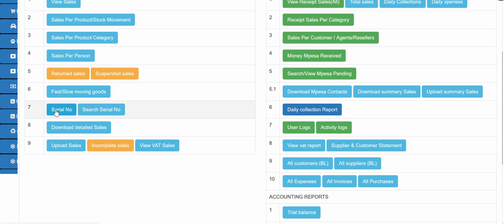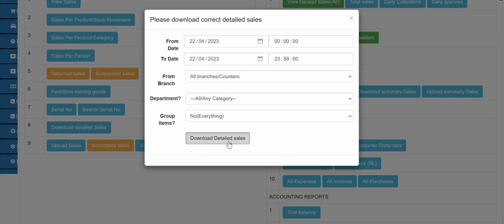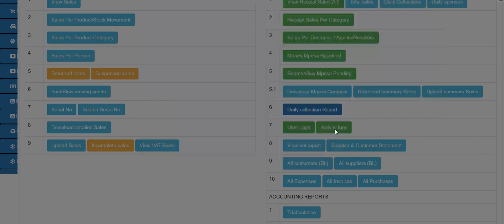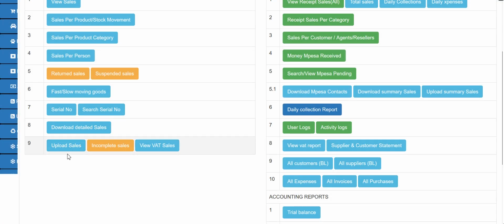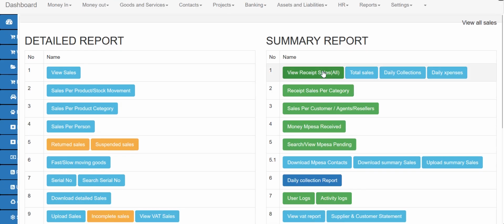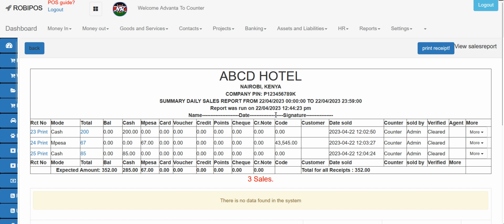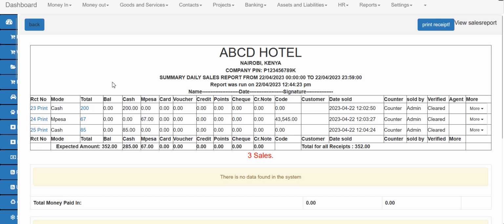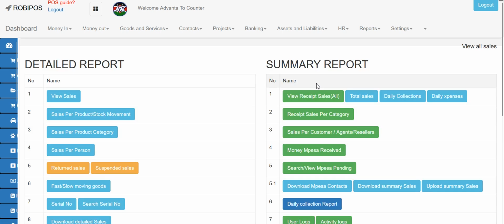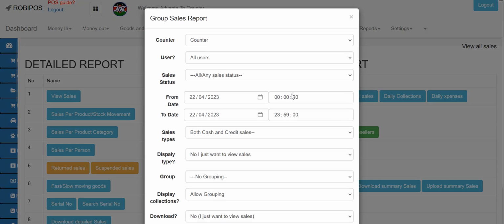Then serial numbers, those items that have serial numbers, you can search for them there. Download detailed report. You can even download them in Excel automatically. The system will allow you to do that. You can upload sales. You can view VAT sales in the system. Also, we have receipt sales. Receipt sales is where you can see so many things, but now grouped based on the receipts that you have. From here also, you can have what is called Z report.